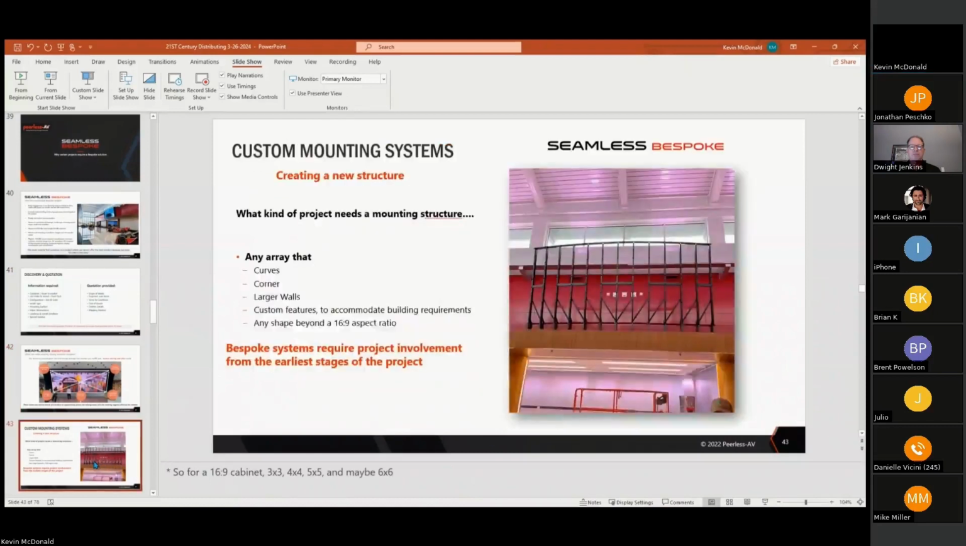So here's a good look at that one I had showed earlier in the Auto Museum. That's the structure before the displays went up. So you have the weight of that, then the displays and so forth. So, what kind of project would need a mounting structure? Well, in this one, because it was convex tilted forward, there was no way to mount this thing to any kind of a wall. It had to go to the floor.